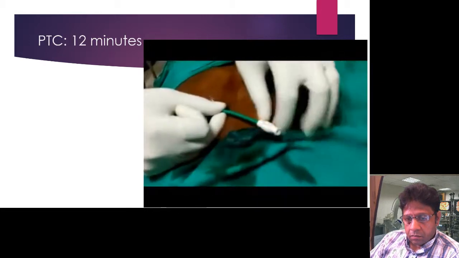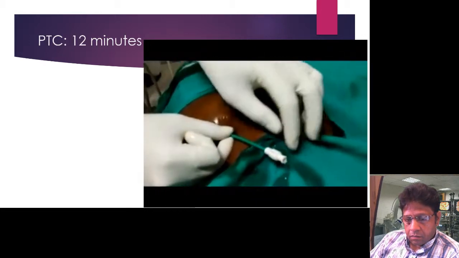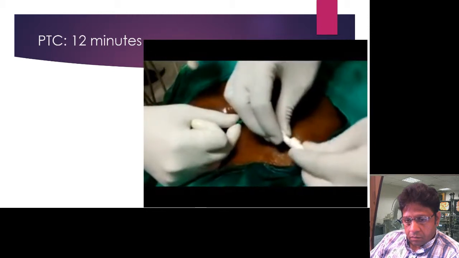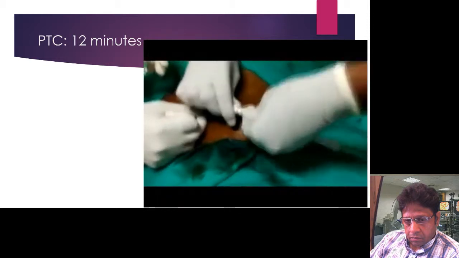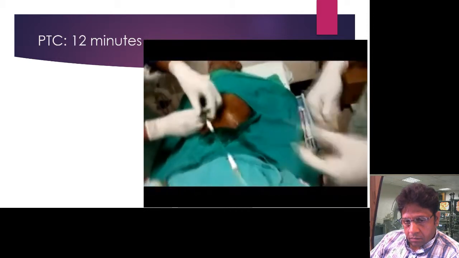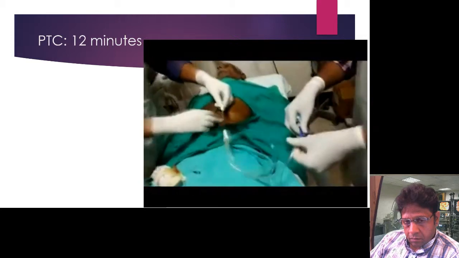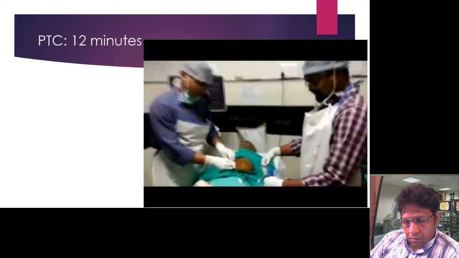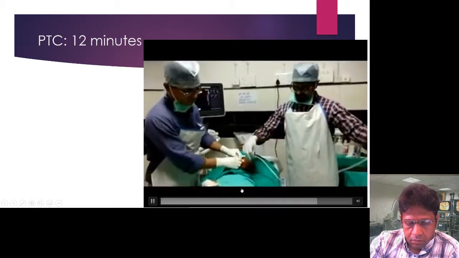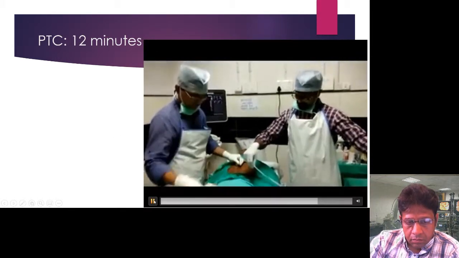So now we'll be connecting the catheter with the urobag. So this is the procedure very clearly done by Dr. Bapi and myself, Dr. Saurabh. And you can see that the bile is very clear. There is no blood at all.